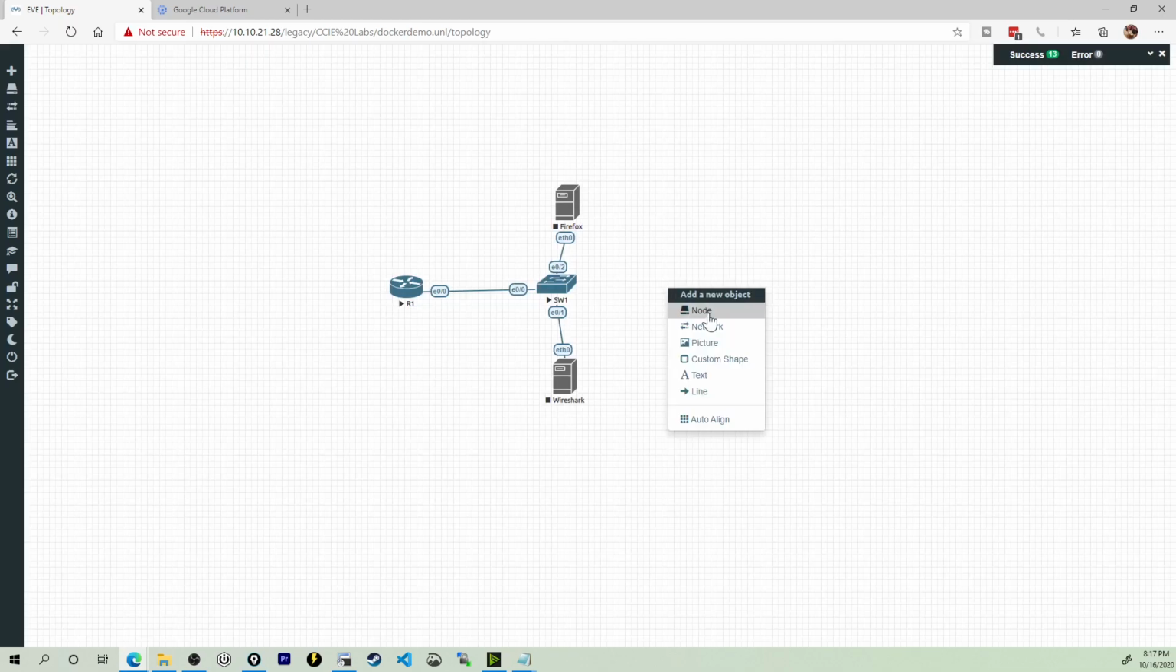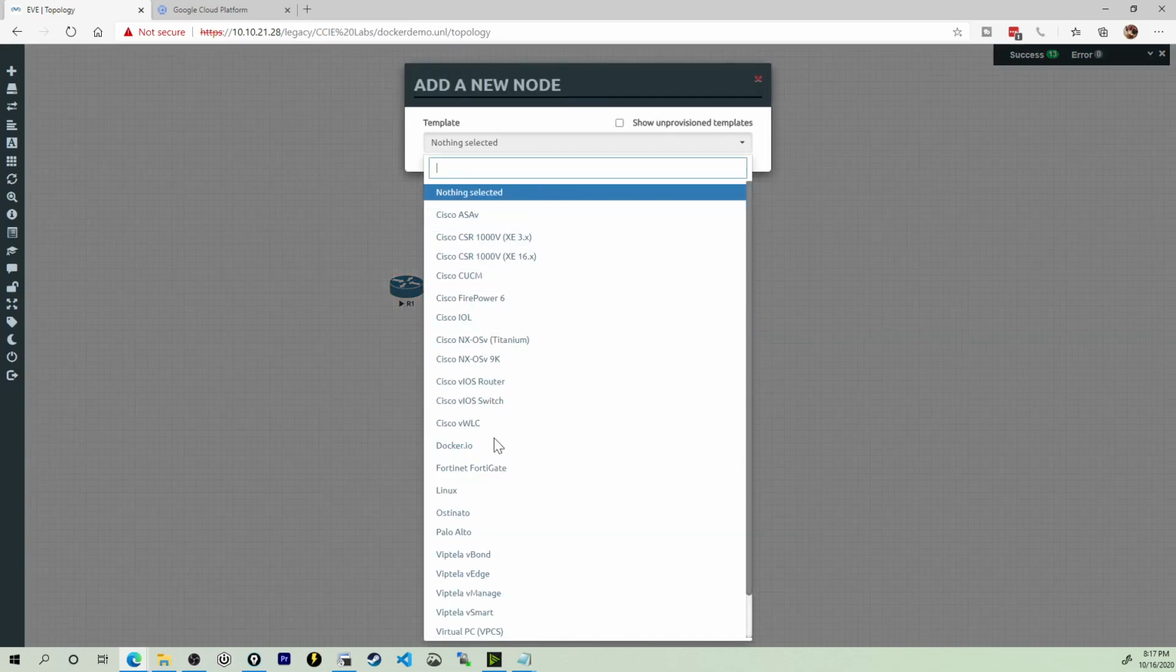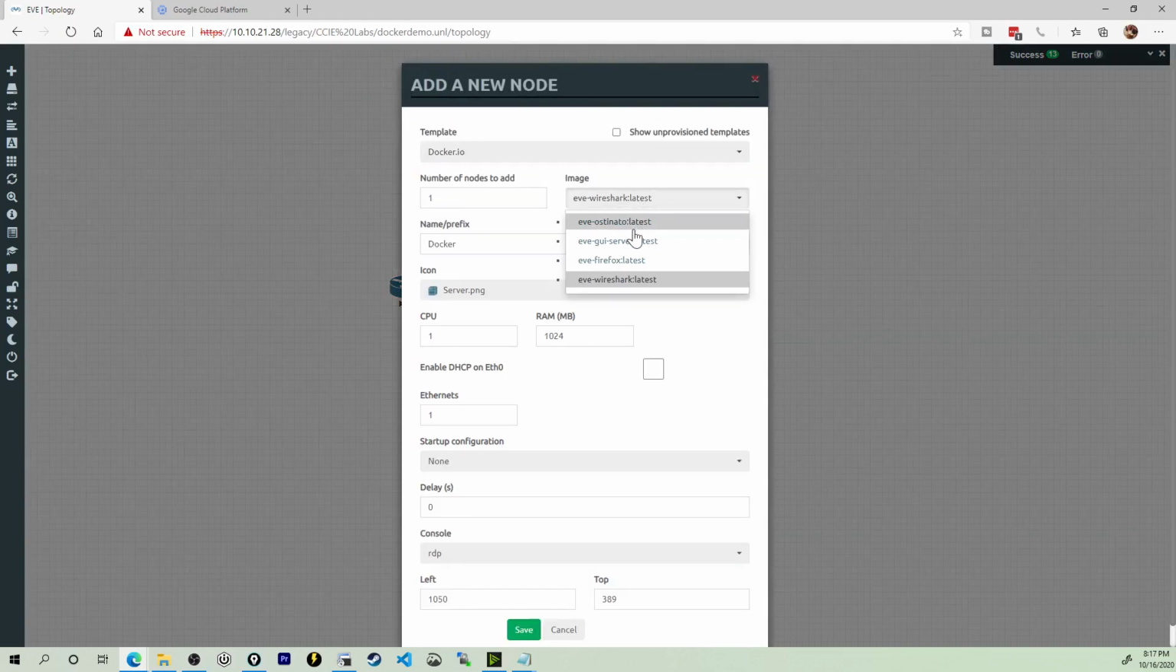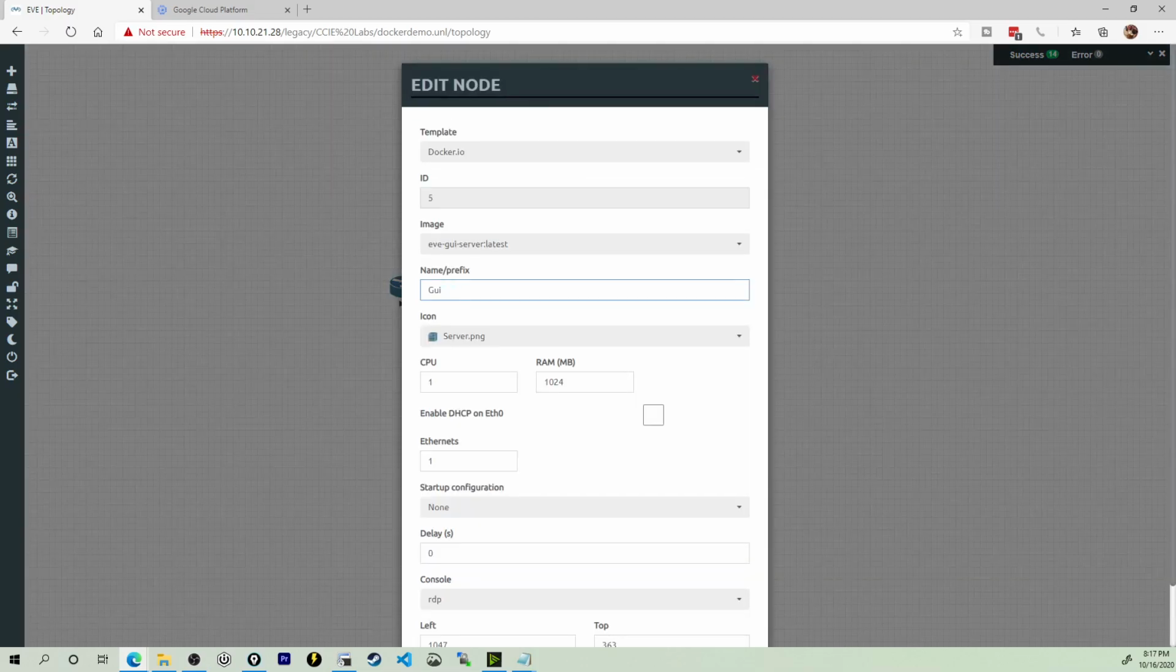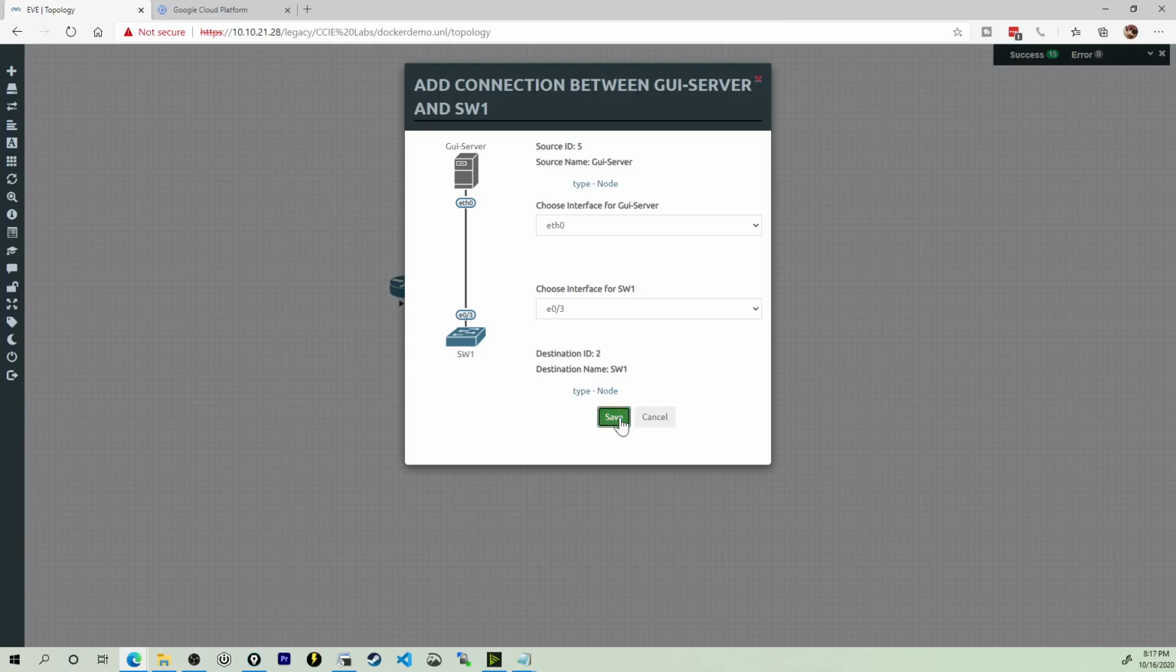And arguably the coolest one, we'll add this node real quick. Under docker.io, choosing the dropdown, we'll choose the Gui Server. And I'll click save here to add that too. Oh, let me rename that real quick too. I'll call it Gui Server and save. And I'll drag that and connect it to the switch as well.